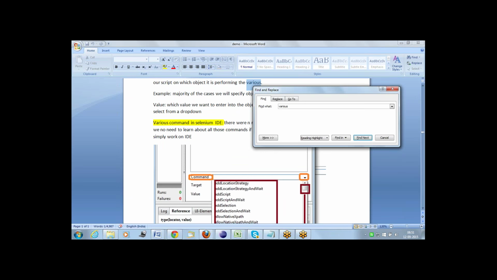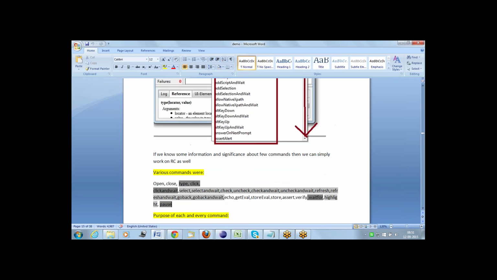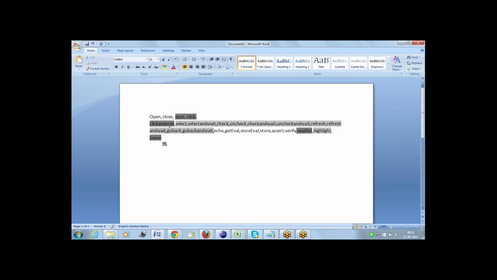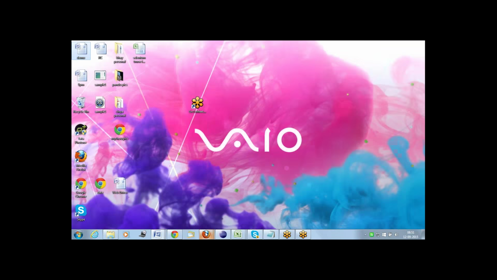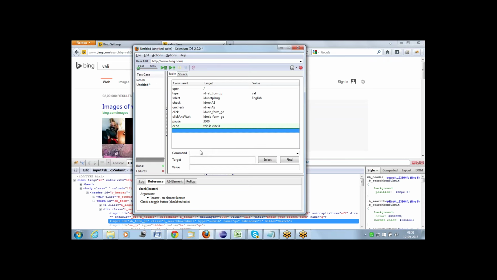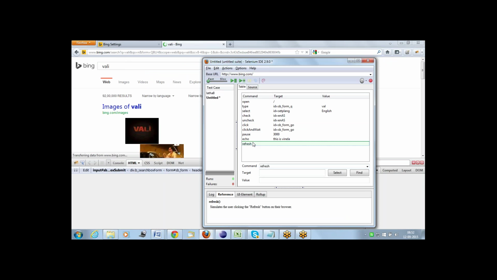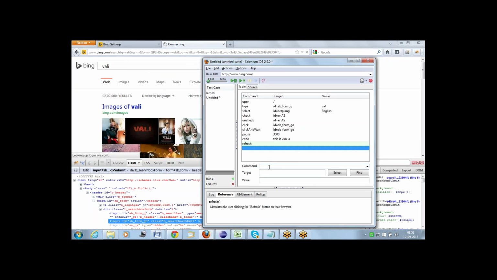While discussing this, we discussed a few more commands. The few more commands we discussed are, see here, store, assert, verify, wait for. These four commands we have already discussed. In Selenium IDE we have a refresh command. What is the significance of refresh? This will simply reload your web page. Refresh is a simple command used to reload your web page.